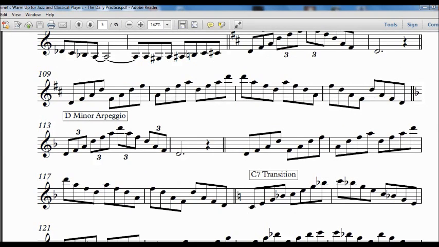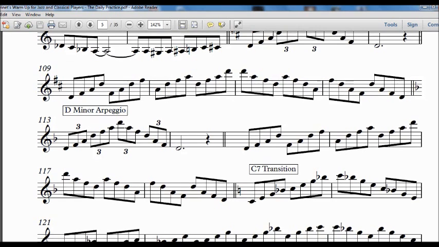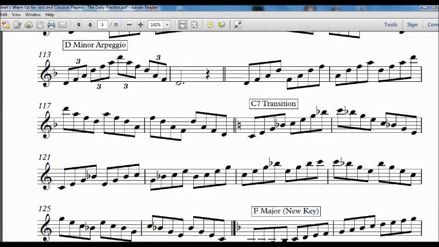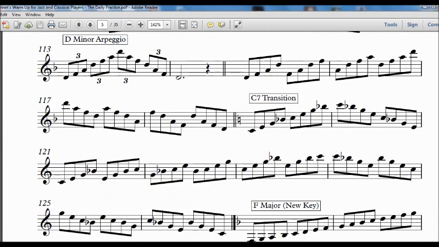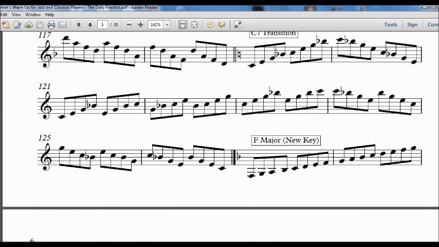the minor arpeggios broken, which goes down a tone in transition, in this case to C7, which is played broken, up and down broken, into the next key center, which is F major.